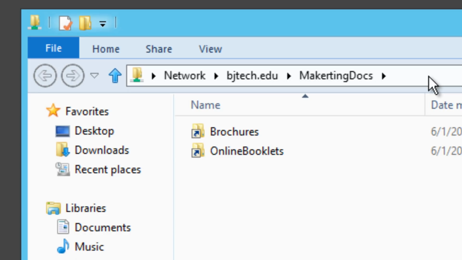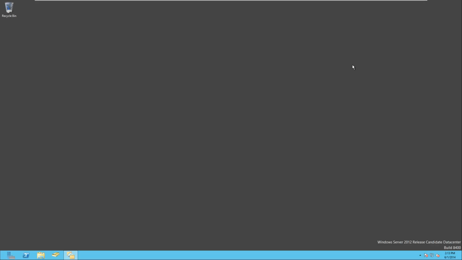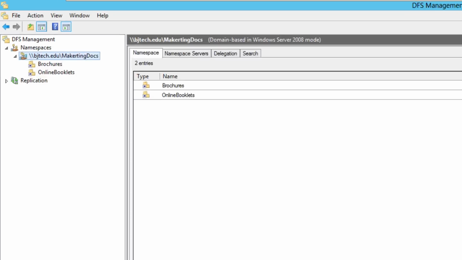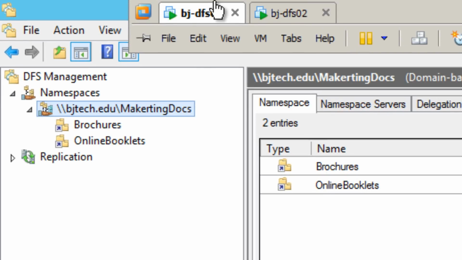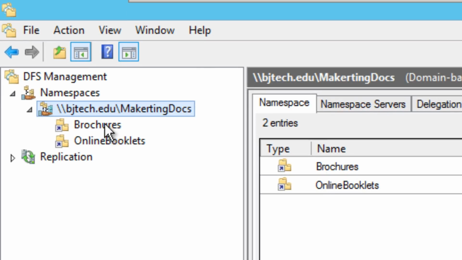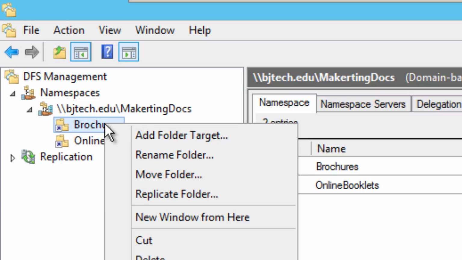Excellent. Now we need to configure our DFS replication. Okay guys, this is actually the second important task with namespace and DFS, which is configuring DFS replication. But before we do that, why don't we just create another folder target to brochures? So let's go to our DFS manager within 01, and we are going to right click on our brochures, and we want to add a folder target.